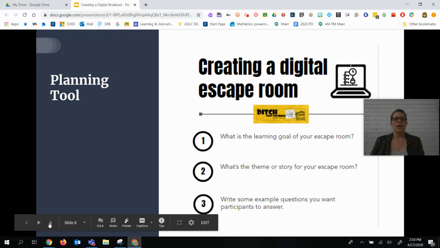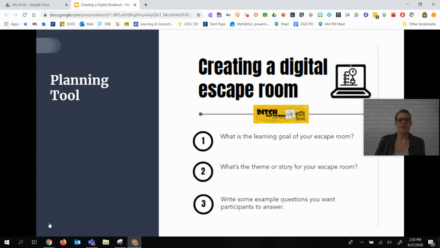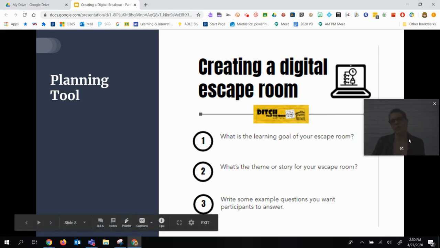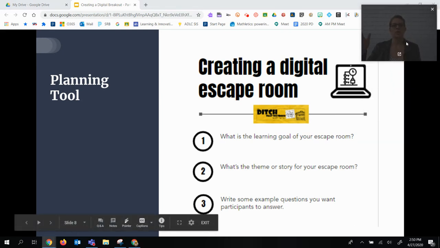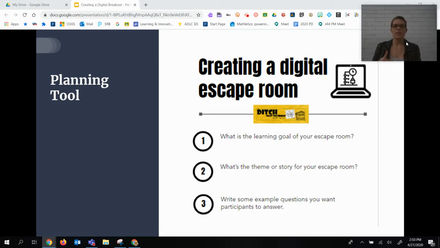All right, now just like when you create an assessment, you plan first and then create it. What do you want it to look like? And then you create it. And a digital breakout is no different. You do want to plan it first, have it organized in your head, and then you want to create it.